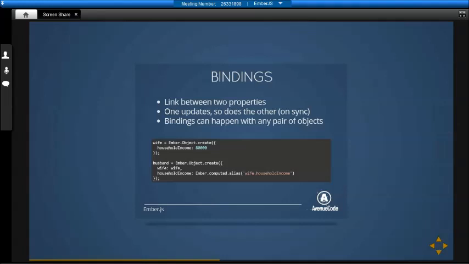Moving forward, we also have bindings in Ember.js. Bindings are links between two properties. So when one updates, so does the other. Bindings can happen with any pair of objects. So in the code that I'm showing you here, we have a wife that has a household income of 80,000. And when we use Ember.computed.alias to bind the wife's household income with the husband's household income, we bind those two variables together.